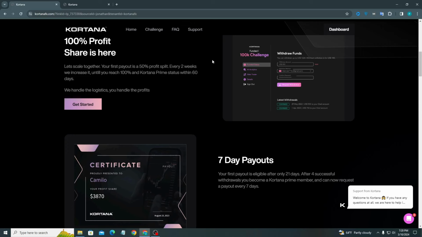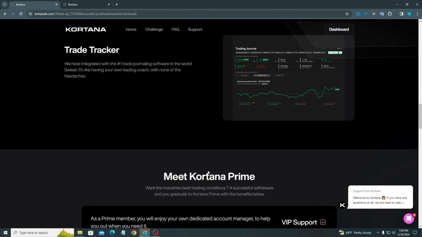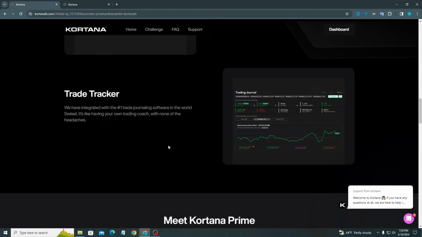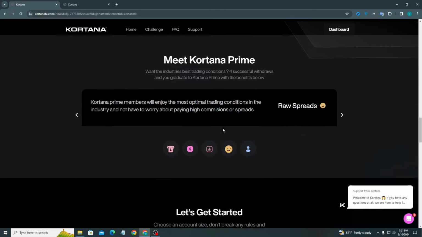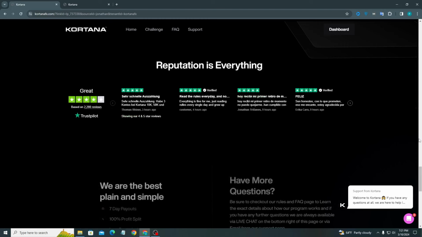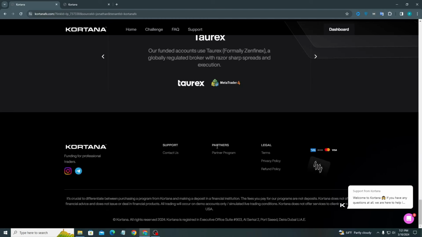So simply you need to invest some amount of money over here and start trading, and you can start your trading career over here on the Kortana platform. 100% profits here. You can visualize all these things. I'm just showing you the Kortana trade tracker. What does it mean? How to trade and how to track your trade. If you invest some amount of money, then you are going to see all these things.